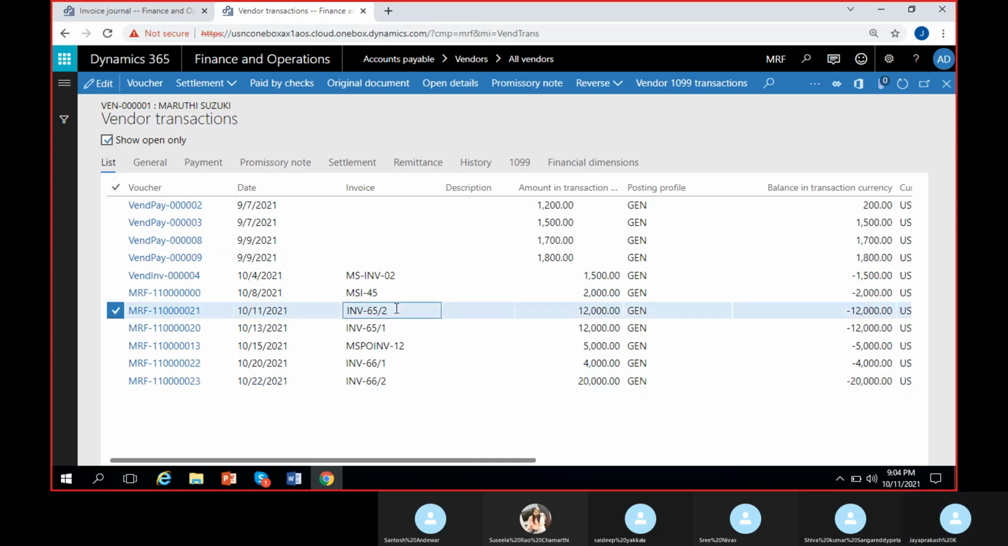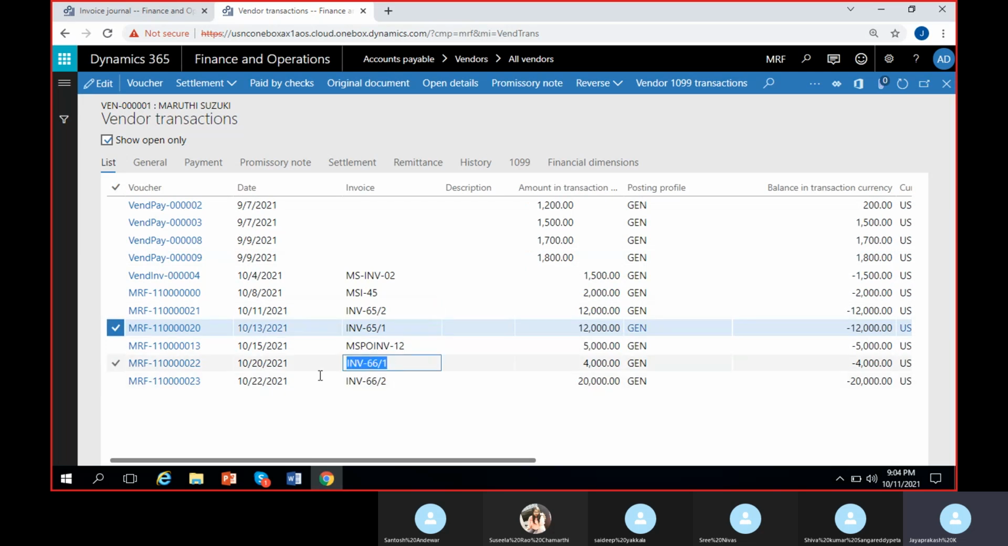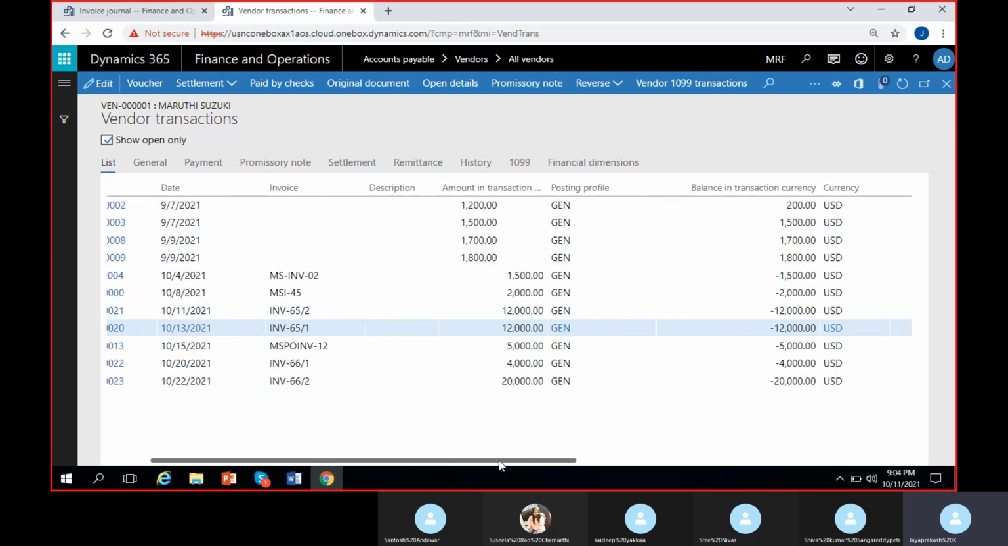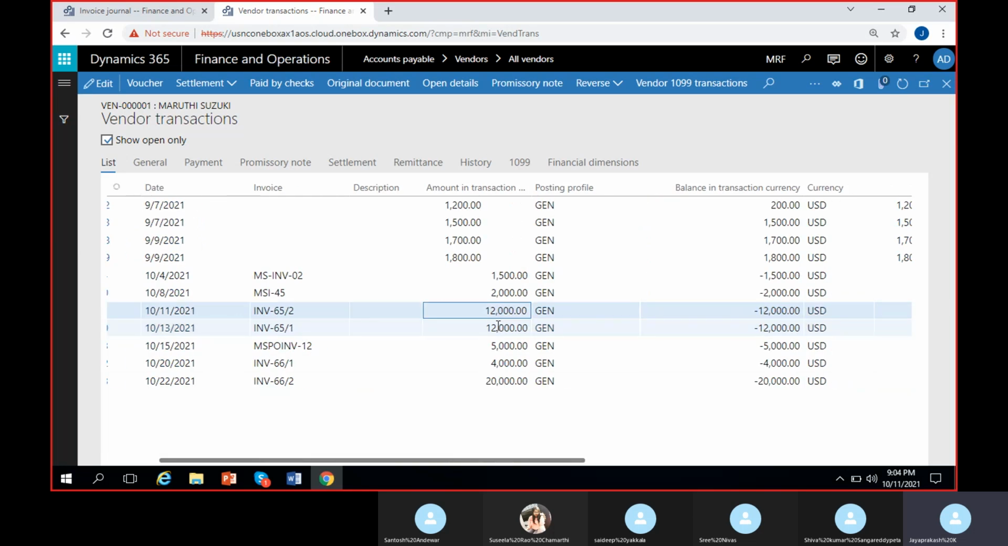This one posted for 11th, this one posted for 13th: 65 by 1, 65 by 2, 61 by 1, 62, 66, 66 by 1 and 66 by 2. 4 invoices we have posted. And you can see the amounts: 12,000, 12,000 for these 2 invoices and 20,000, 4,000 for these 2 invoices. And you can see the balances pending on the invoices as the same amount of the invoice is still pending. We can settle them later.